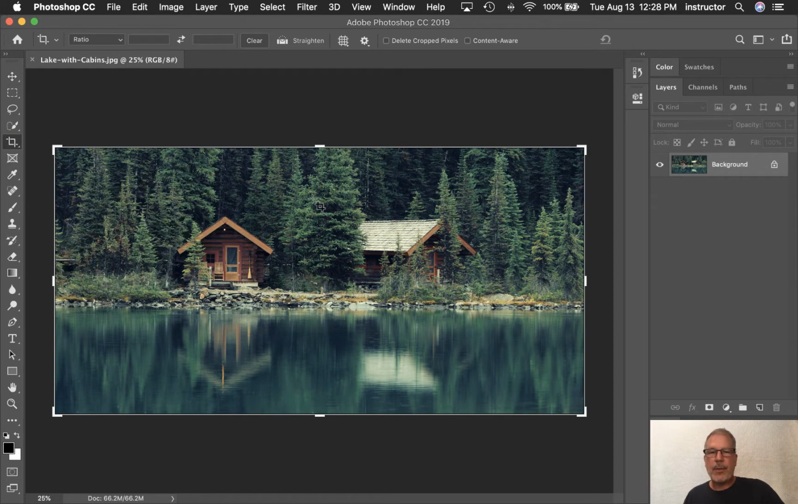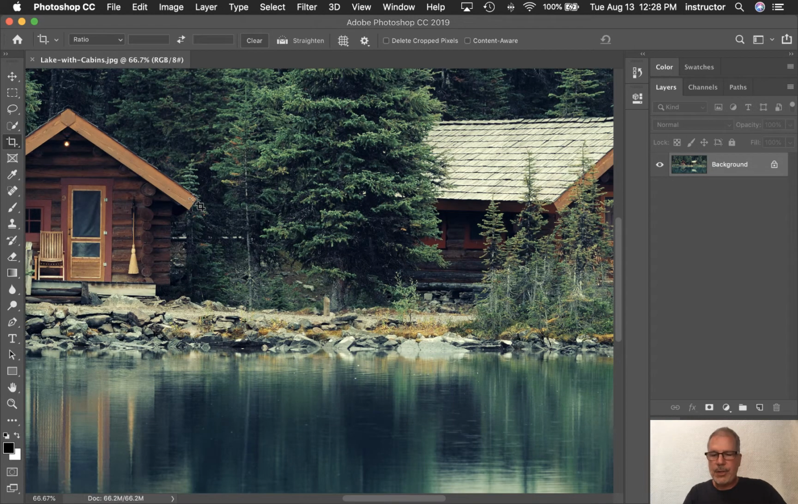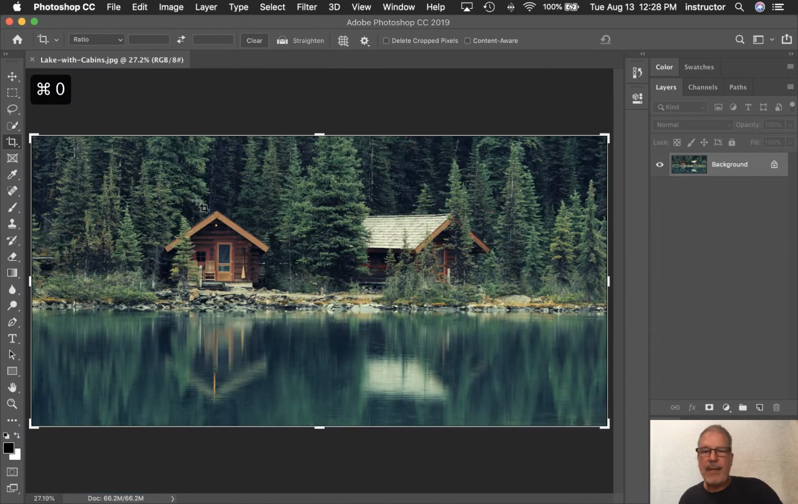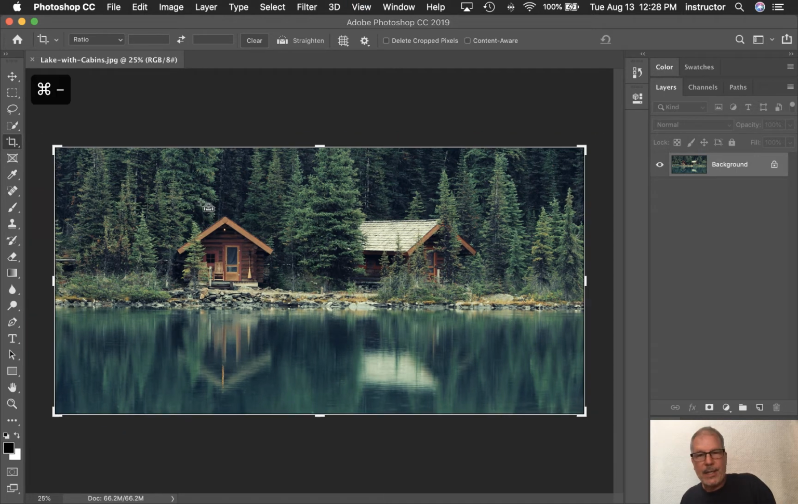Now I'm going to show you about rotation. If I go just outside, and if you don't see these, it might be because you're zoomed in too far. You just want to hit Command 0, and that will fit the image back onto the screen. I'm even going to Command minus a little bit here just to zoom it out a little bit more.